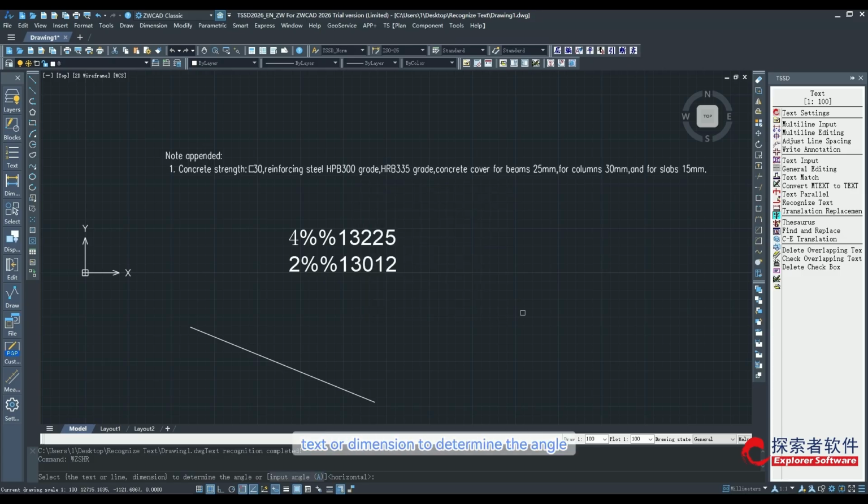Select the line, text, or dimension to determine the angle. For horizontal input, simply press the spacebar. Specify the text position. Single-line text input completed.